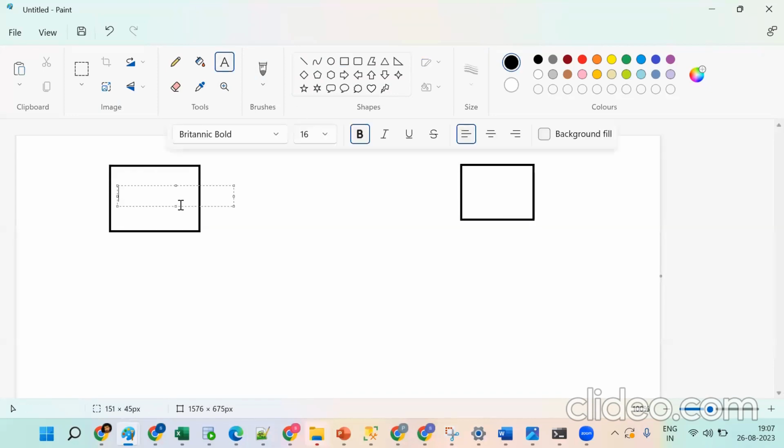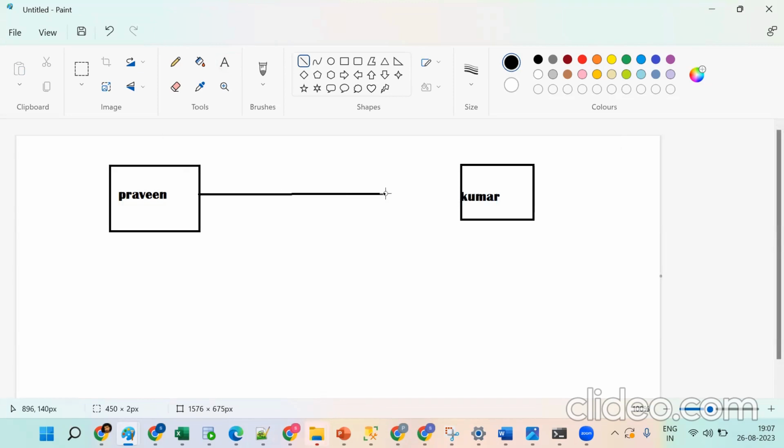This is what I assume. So Praveen is there, and here Kumar is there. Now tell me, how can I communicate with Praveen? I want to communicate with Kumar. How can I communicate by using what? Language. So if I want to communicate with Kumar, I can communicate by using a language.